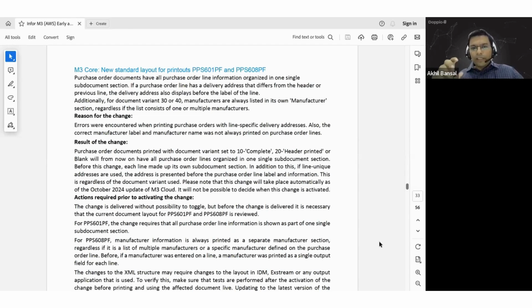And one thing we need to note here is that this change will be delivered without the possibility to toggle. So we need to take care of this change. And if we need any instructions for updating the XML structure, that can be found in the KB article 22221119, as we can see in this document. So those were some of the important changes that I wanted to highlight. Over to Athar.